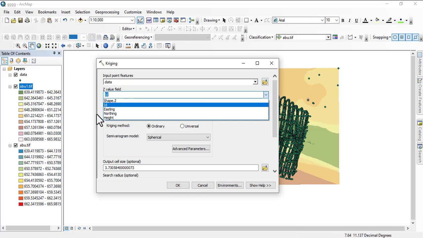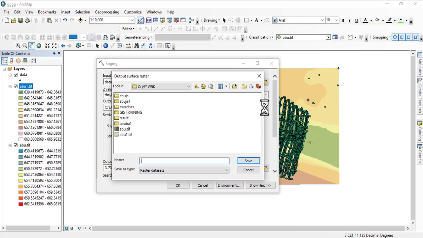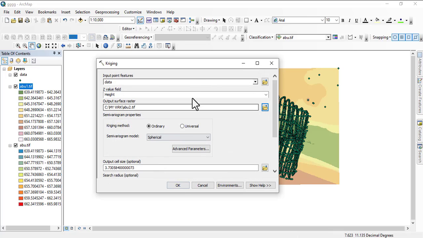Now if you check the sampling, the Kriging one is a bit different from the other one. So you just go to where you save it, ABU2 now. Okay, save, and then, no, you have to save first.